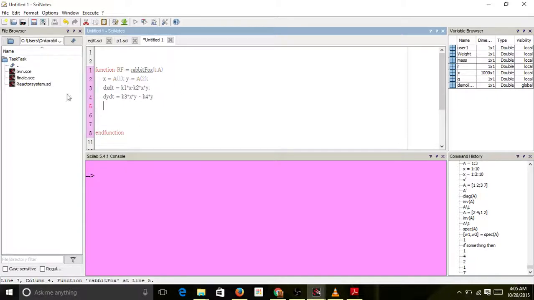So that's basically it, guys. You have this guy right here, and it is your set. Now it's time to put this dx/dt, dy/dt in the output there. So you'll simply say rf is equals to, the first row will be your dx/dt, and the second row will be your dy/dt.